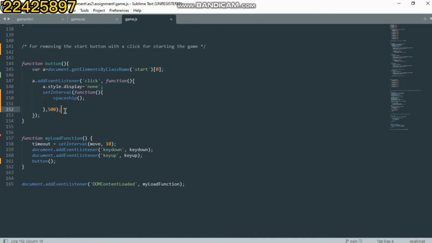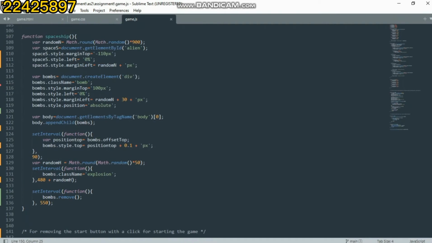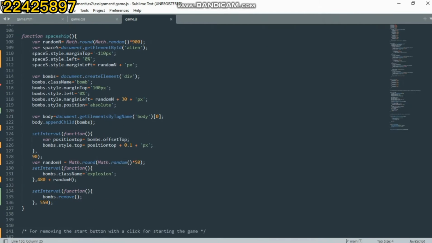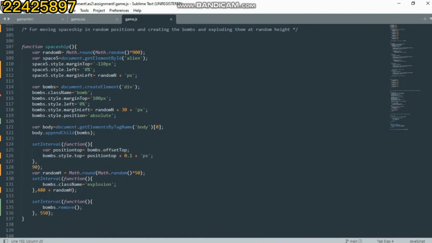After that I have added an interval of 500, and under this I have included a closure which calls the function specific, and the specific is used for the movement of the spaceship and creating the bombs and exploding them at random heights. So I've included them all in one function.